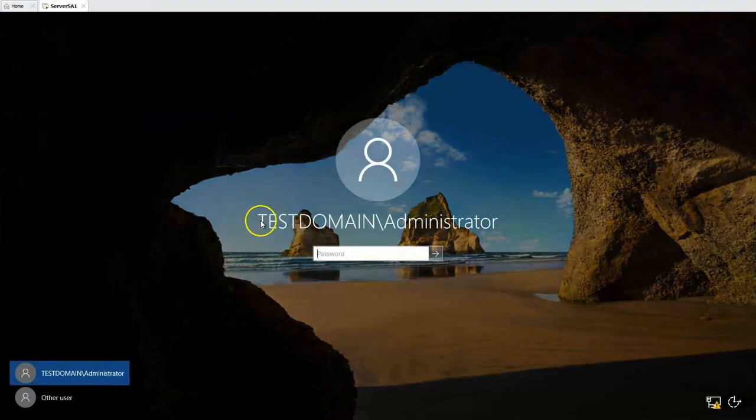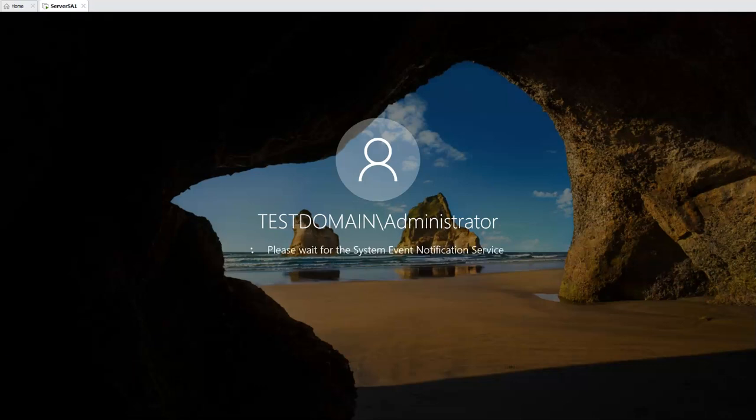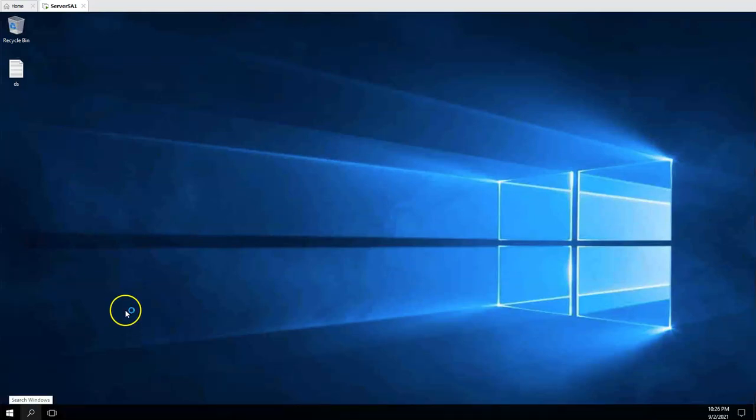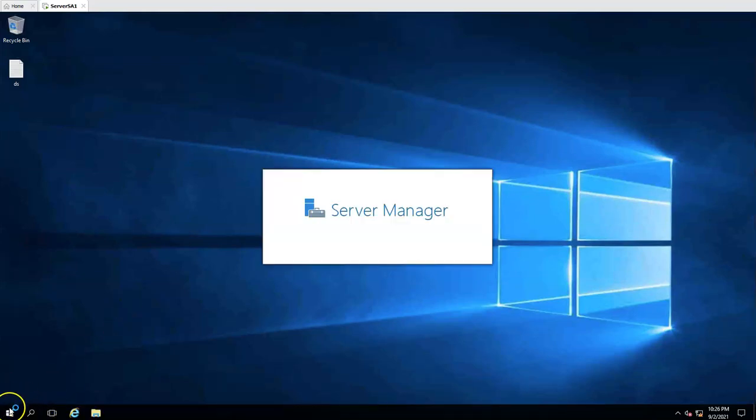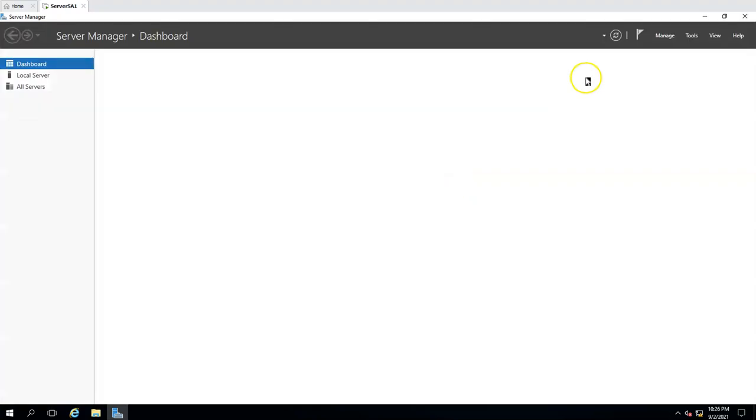Notice here in the login screen, now it shows test domain/administrator. Since there is no local account, it doesn't have the option of just administrator for a local user. So we will log in with our super secure password 01. And once it logs in, it'll launch Server Manager here.